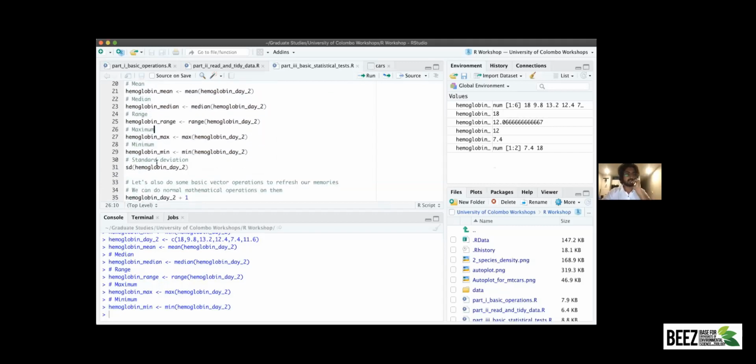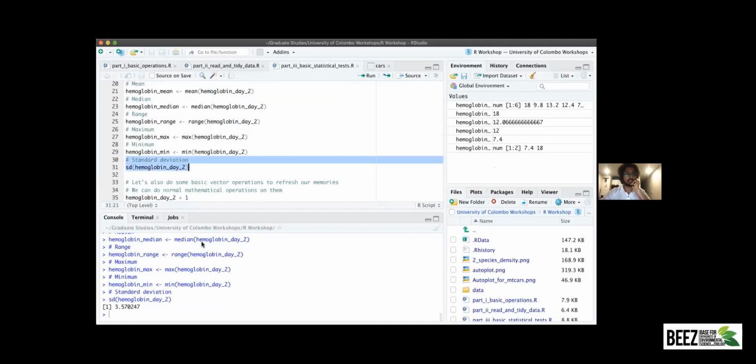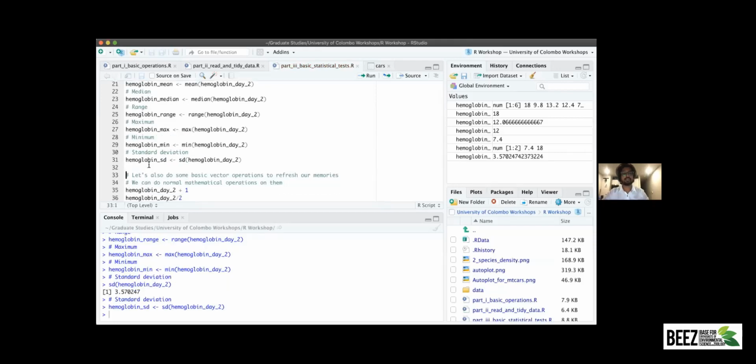And something that I basically forgot, standard deviation. Standard deviation is basically, if you remember in statistics, the unit of change in the distribution. So we can calculate that from here. And that's 3.57. And for completeness, we will simply say hemoglobin ST. And that is how you do really basic statistics on a vector.